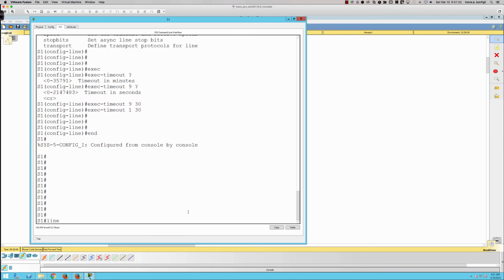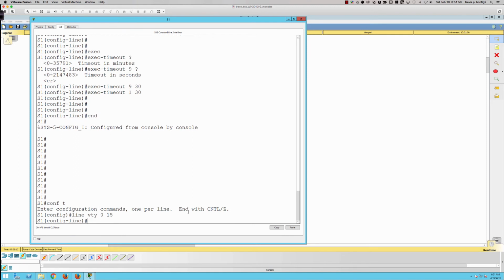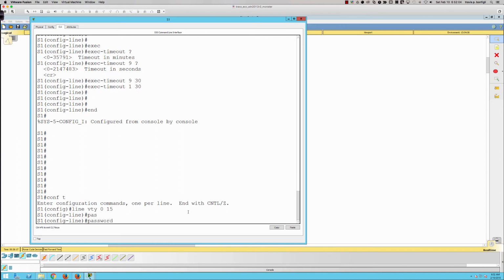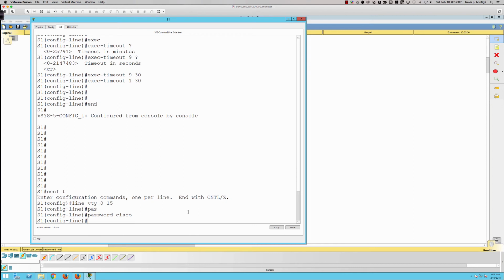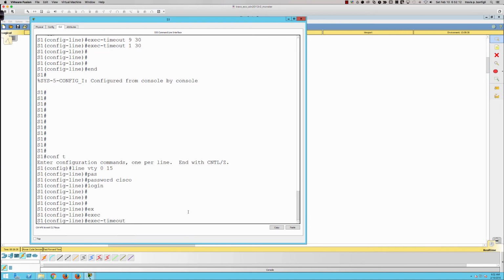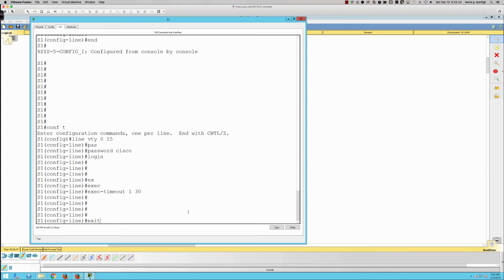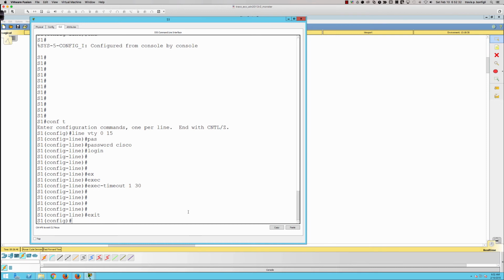And let's do the same thing on the VTY line. So we're going to go into global config, and this is something that's required here of the lab. We're going to say VTY, and I always do 0 through 15. It says 0 through 4, and that's fine, but I always do 0 through 15. So we're going to say password Cisco, then login, and then exec timeout, and we'll do the same thing: 1 minute and 30 seconds, sorry about that. So after 90 seconds of no activity, if I'm SSH'd in or telnetted in, we're going to get logged out automatically.